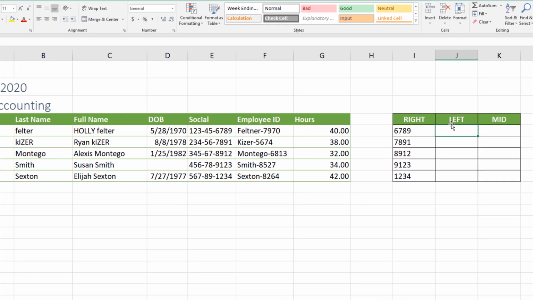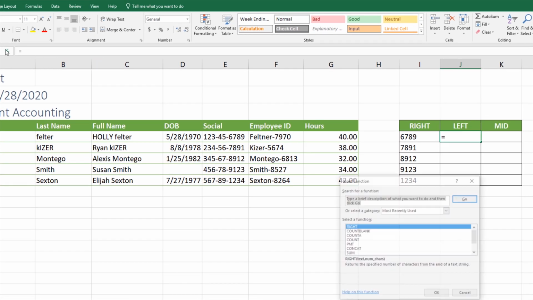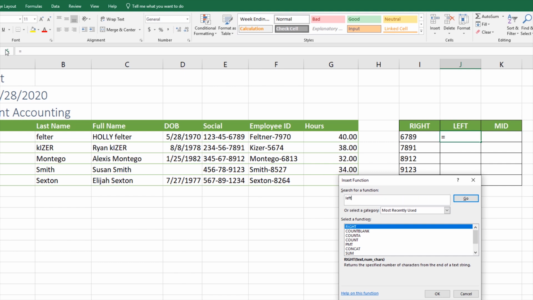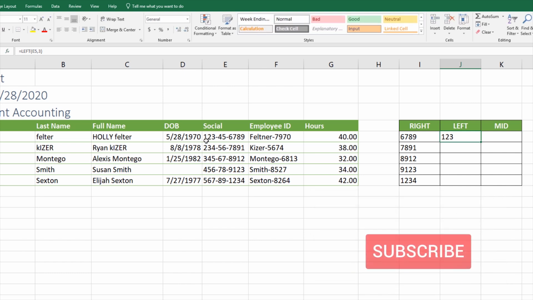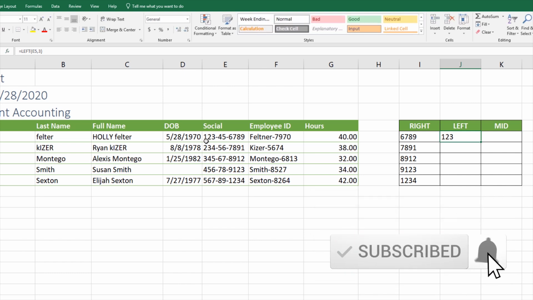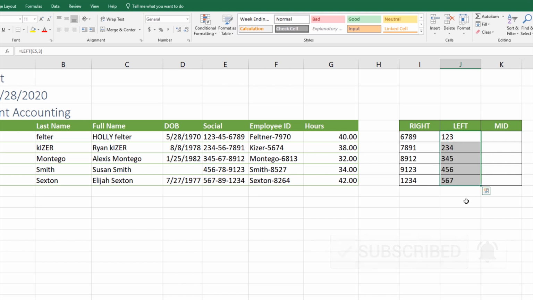With our cursor in J5, we'll click insert function. I'll type in left. The left function returns the specified number of characters from the start of a text string. We'll click OK. Our text again is going to be E5. I'll hit tab, and this time it's asking the number of characters that we want to extract. We want the first three, so we're going to type in 3, and we'll click OK. And it pulls the number 1, 2, 3. That's exactly what we want. So again, we're going to use drag fill to copy that to the other employees.